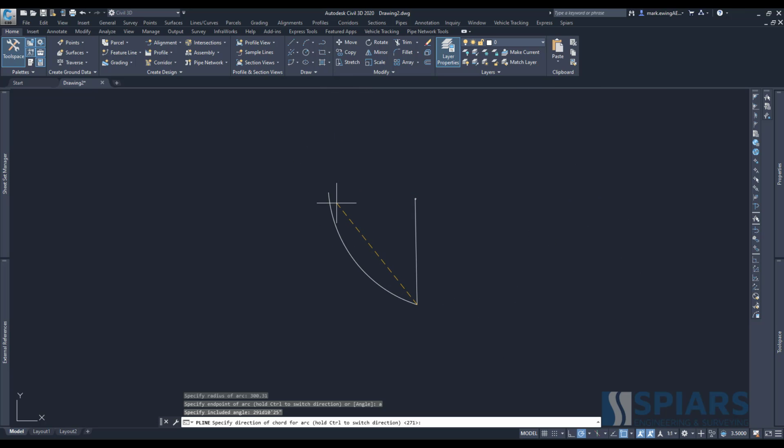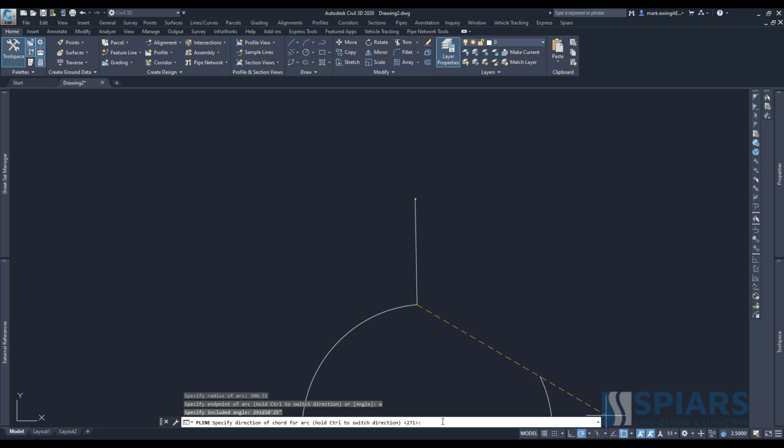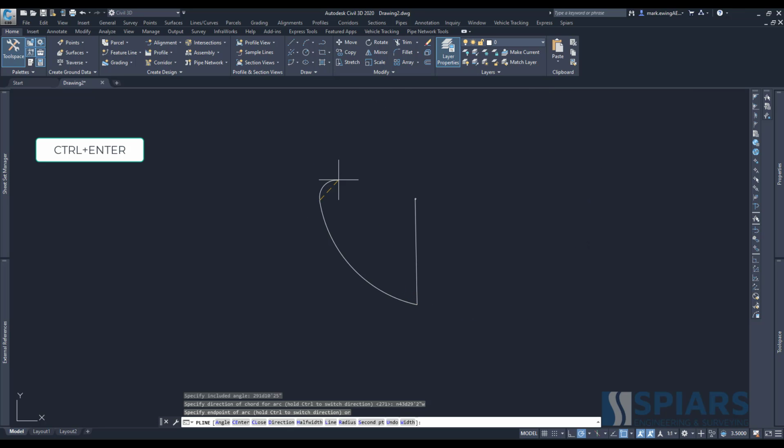We'll just end up holding control here in a second. But first, it asks us to specify the direction of chord for arc. So the direction of chord, that's our chord bearing. So it is north 43 degrees D, 29 minutes 2 seconds west. So before we click enter, we want to hold control, get that curve inverse like we want it, and click enter.